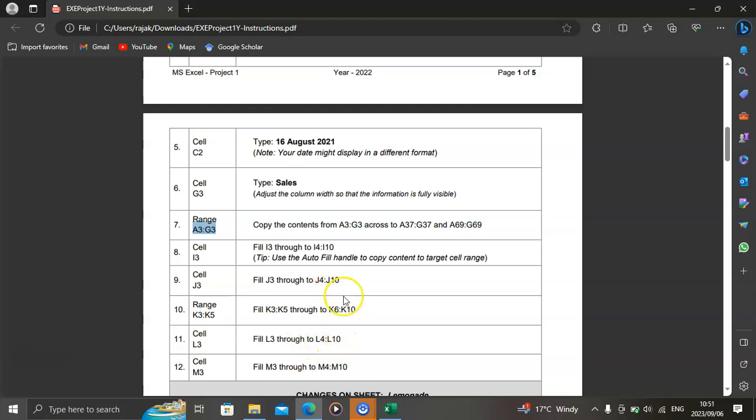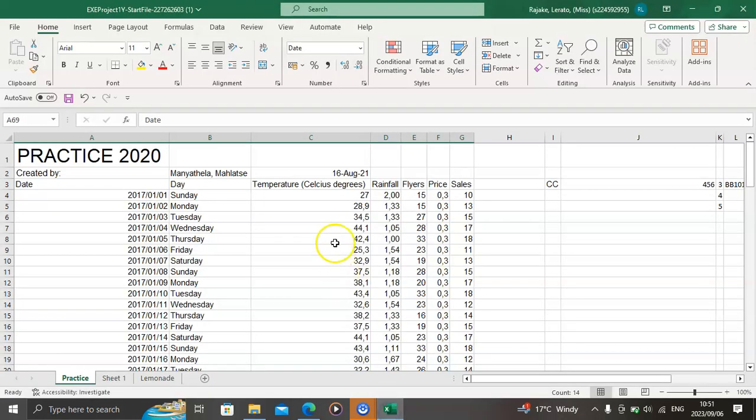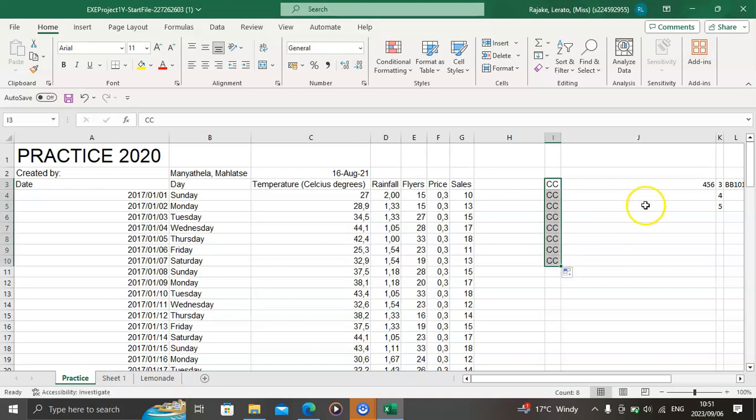If you can check, there is consistency here. It's J10, K10, L10, M10. I will show you something. Excel will follow the pattern that we are supposed to follow. I will first select I3, and then use the fill handle, click and drag until cell I10.